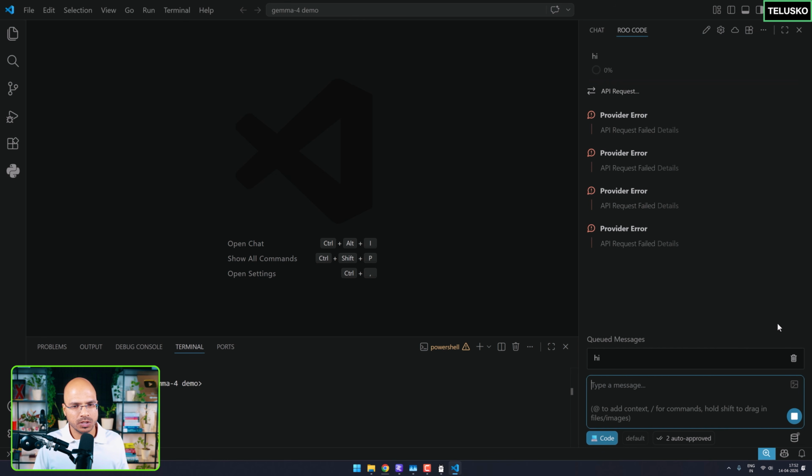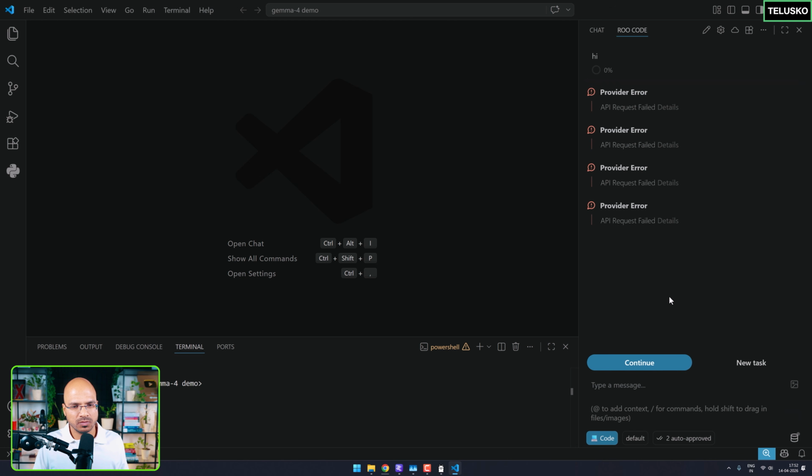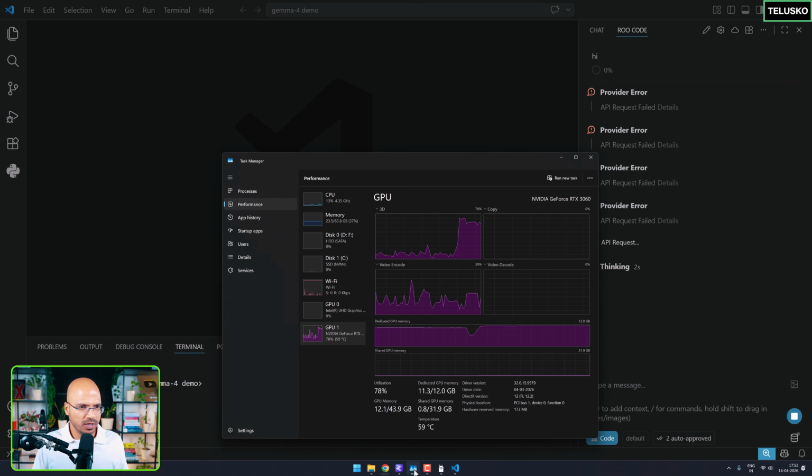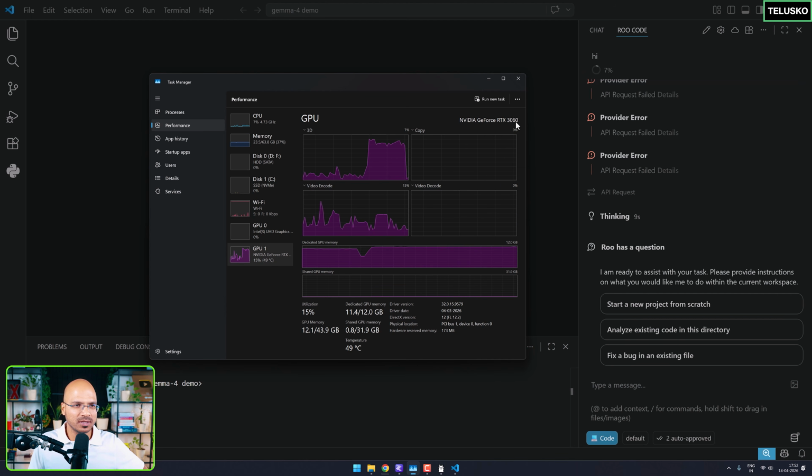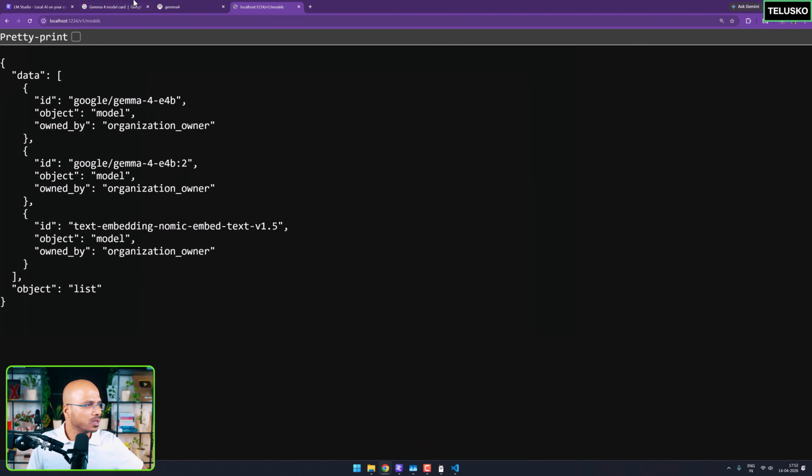Is it working? Okay, I think the earlier one was still running. Is it running? Oh, the GPU is running. I was thinking it will reply very fast. But remember, you are running a local model. If your system configuration is not this strong, what you can do is use the lighter models.